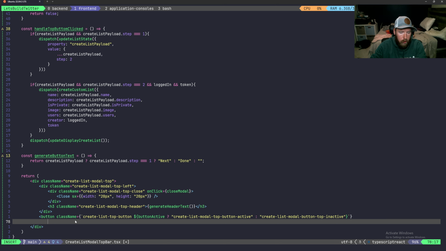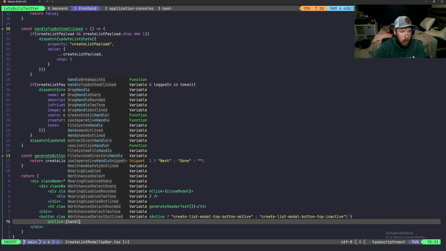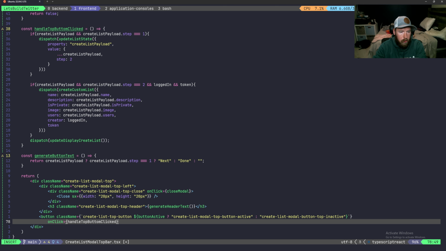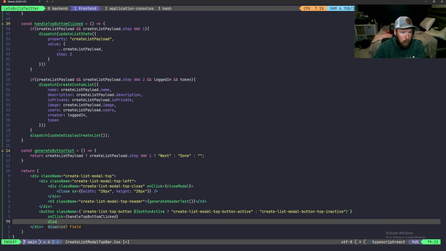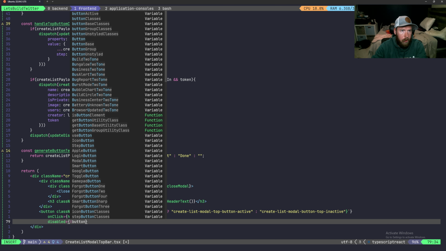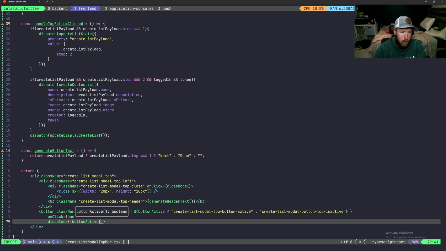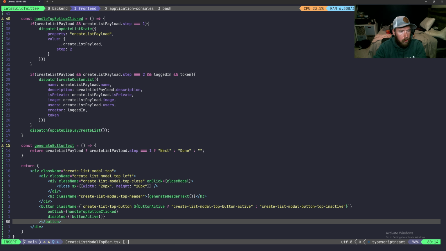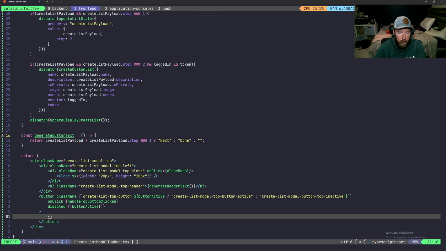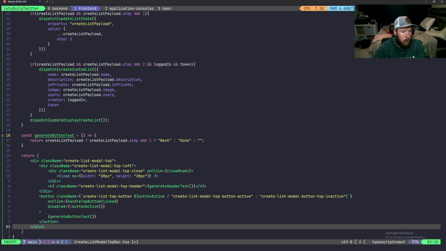We're going to also go ahead and have an onClick on this guy, and onClick is going to go ahead and say handleTopButtonClicked. We're also going to go ahead and have it disabled, and this is going to be equal to not buttonActive, like so. If the button's not active, it's going to be disabled basically. And then inside of our button, we're going to go ahead and call the generate button text method or function as well, and then that should be everything.